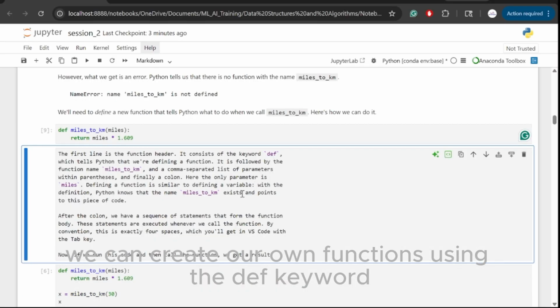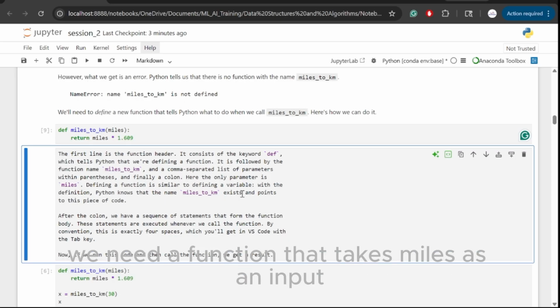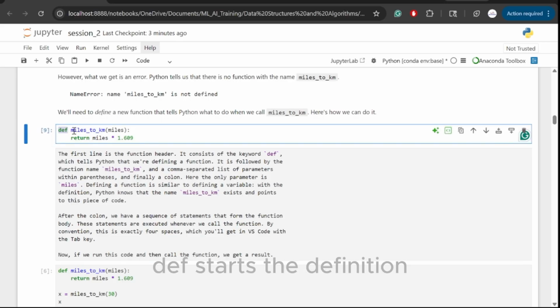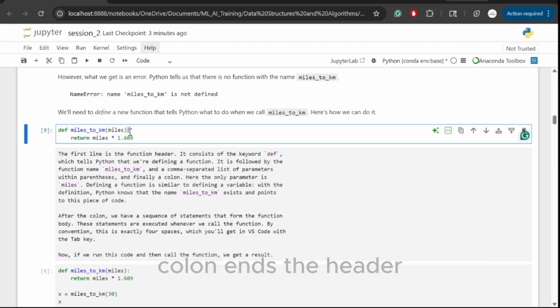Now we can create our own functions using the def keyword. Let's convert miles to kilometers. We need a function that takes miles as an input and returns kilometers. Def starts the definition. miles_to_kilometers is the name. Miles is the parameter. Colon ends the header. The indented block is the body.